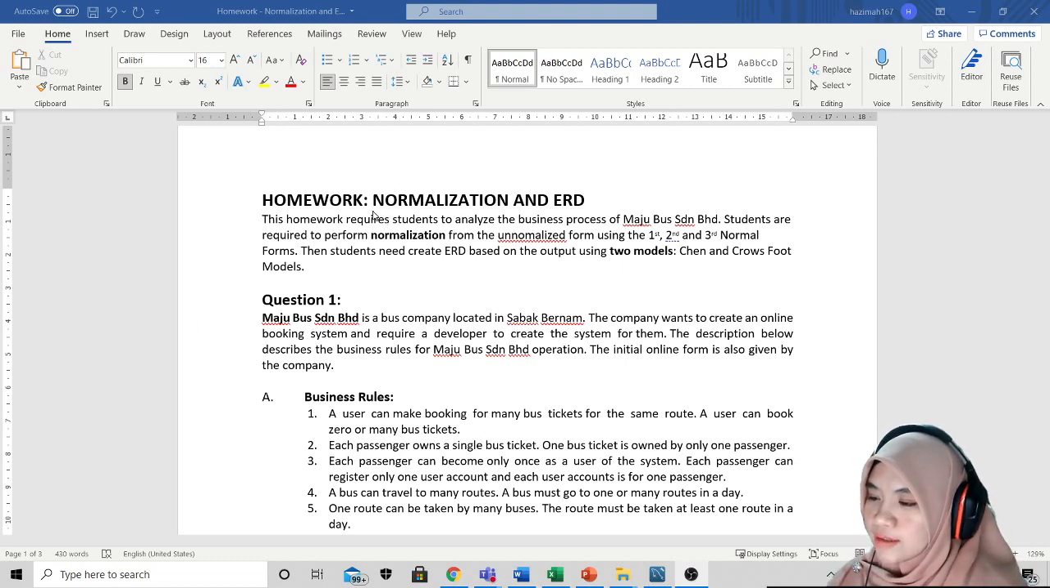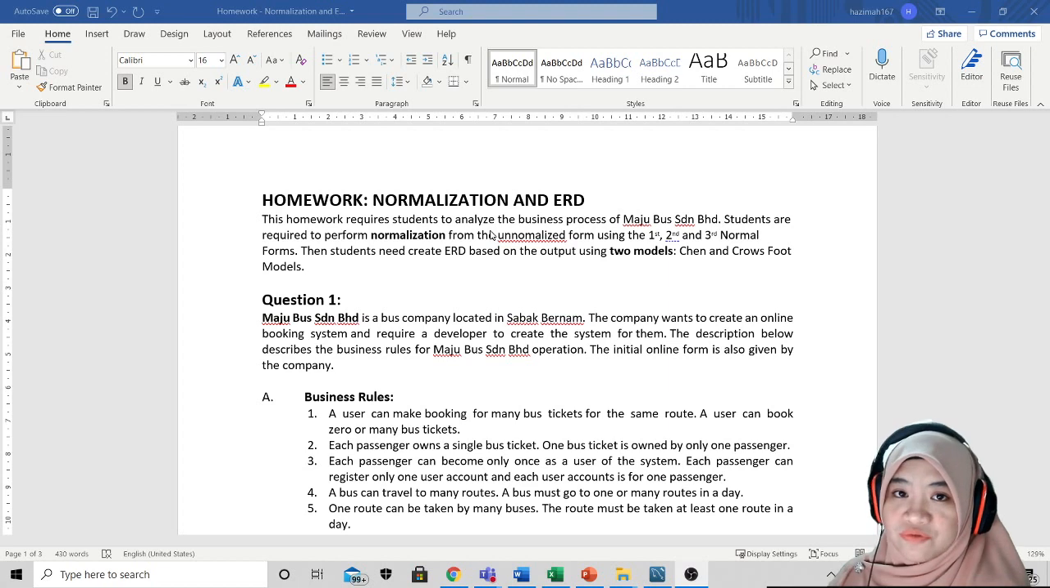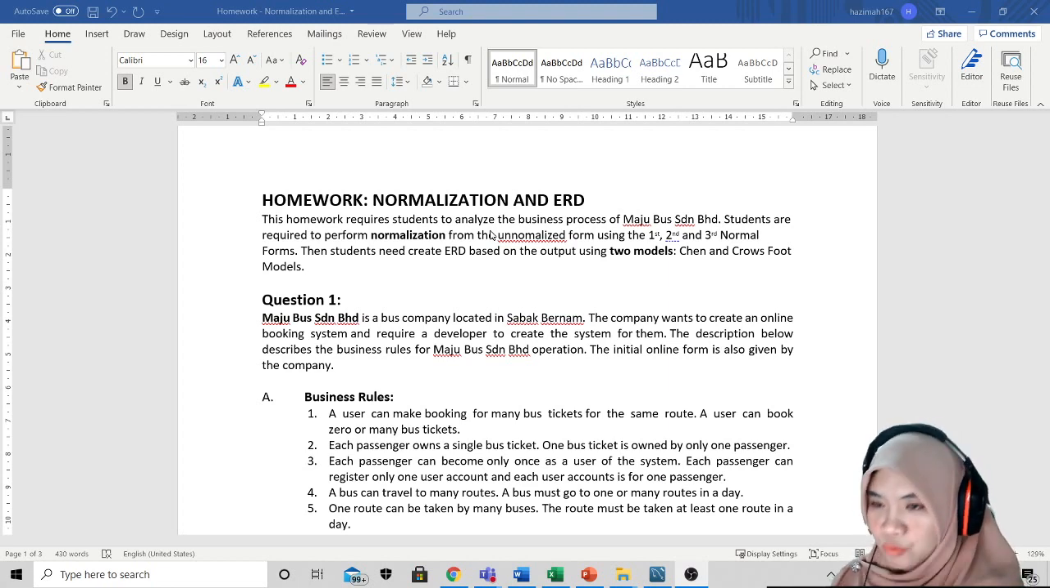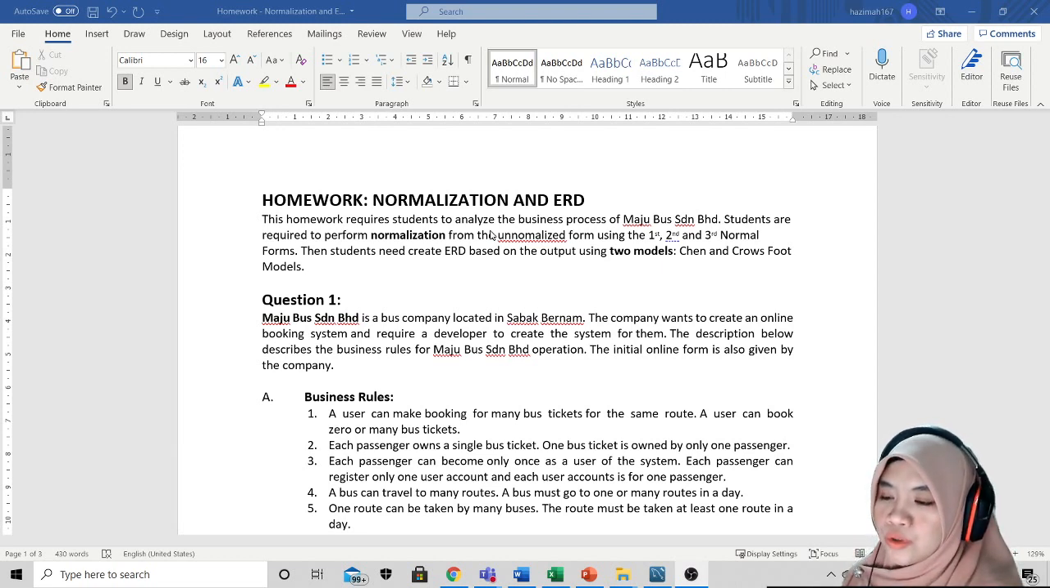Okay, kita ada homework ini memerlukan pelajar untuk analyze the business process of Maju Bas Sendirian Berhad. Students are required to perform normalization from the unnormalized form using first, second and third normal forms. So pelajar diminta di sini untuk daripada online form, dalam soalan ini ada online form, untuk hasilkan satu unnormalized table, dan kemudian perform first, second and third normal forms. Baik.